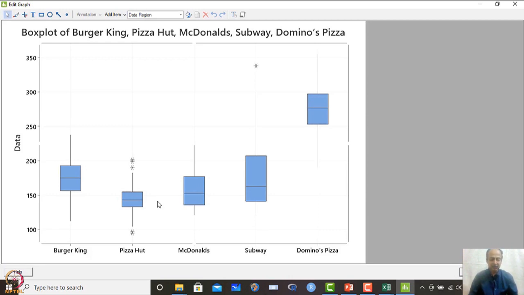Sometimes medians can be useful for that interpretation also, but mean also can be calculated and we can see the values of means. But what it says is that the median value is lower than any of these options. So immediately I can discard Domino's Pizza because this is very high, and then Subway, it is also high and variability is also high. The bandwidth of the box that you see over here is quite high. So this is also not favorable for me. Burger King is also quite high.